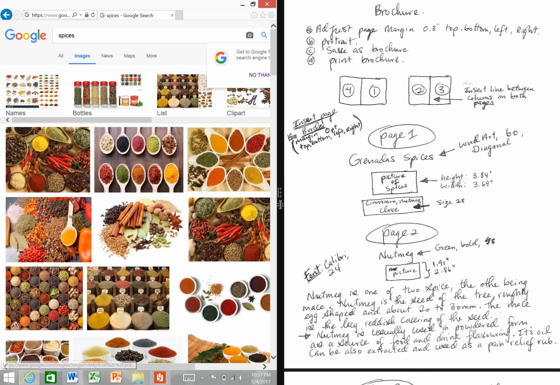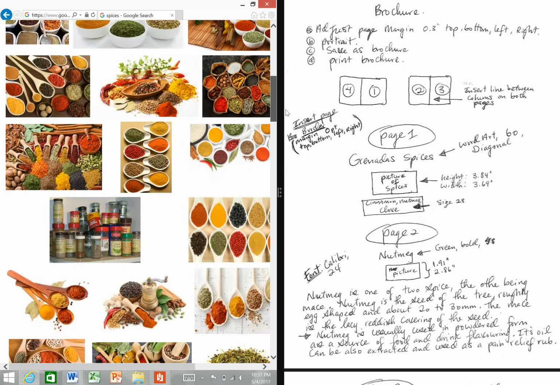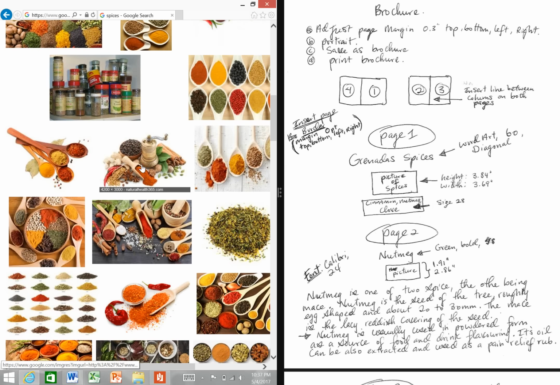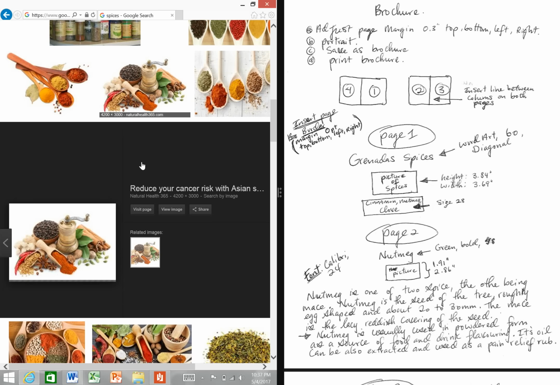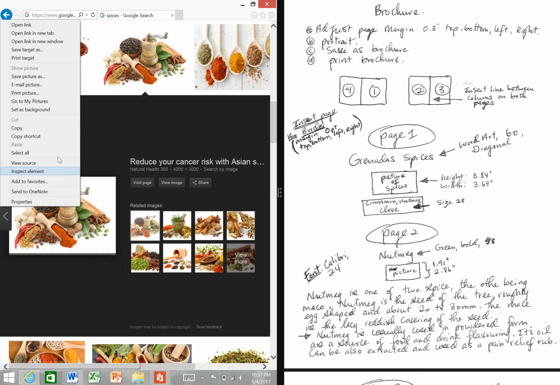Open and select an appropriate picture. So here we have the picture that we like to use. Open, right click on the picture and you copy.